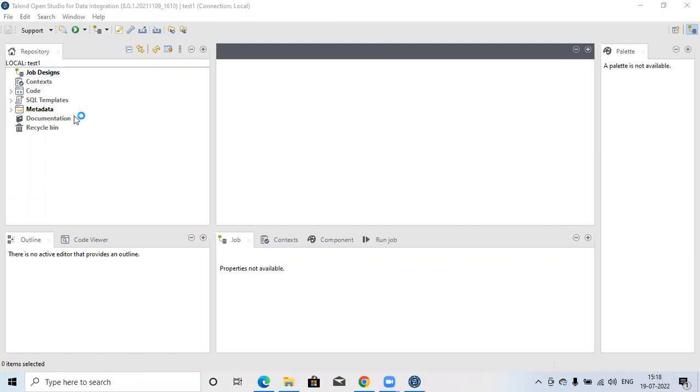Here it contains a repository, and under job design you will get the list of jobs that you have designed, and the context variables and metadata. You will get all those details here. This is the repository, and this is the palette, the different components that Talend supports. It will only appear when you open a new job.